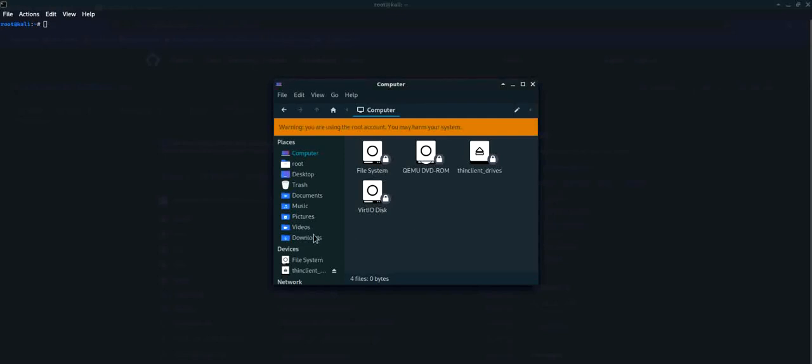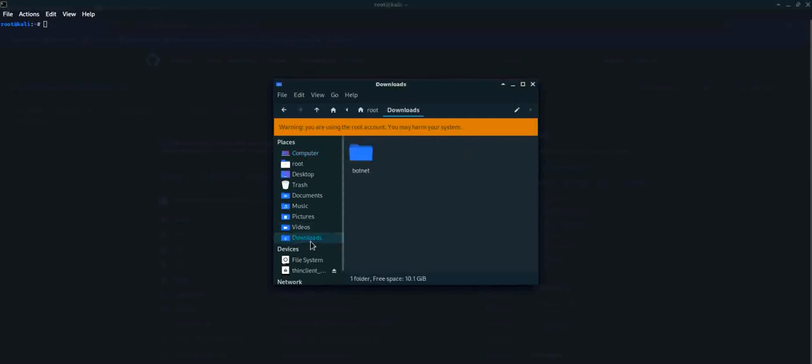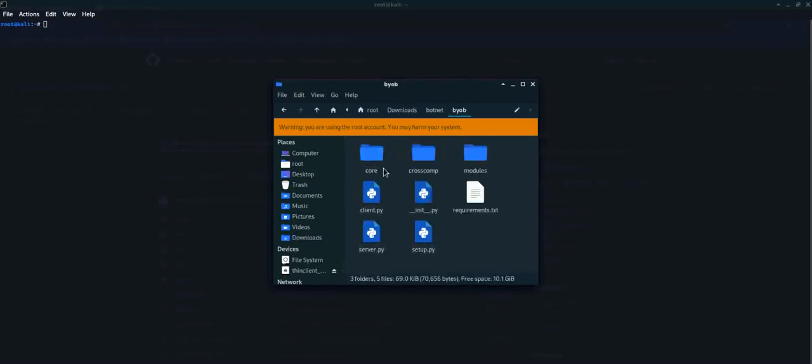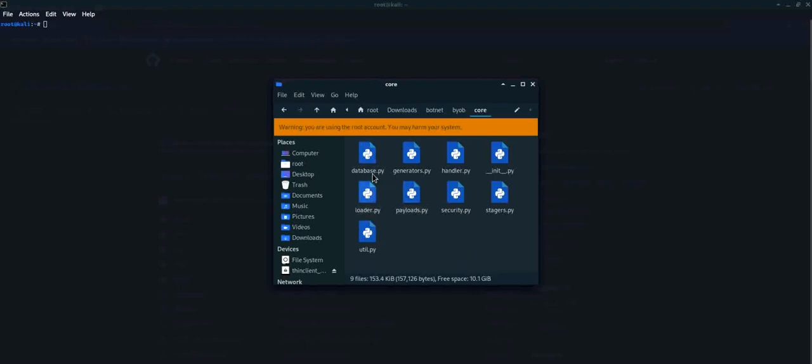We have already downloaded our Git repository. It's called botnet. This is a Python program, and what we have is different types of Python files: database, generators, handler. All these Python files combine to run as a program, and this is the repository which we are going to check with TruffleHog.